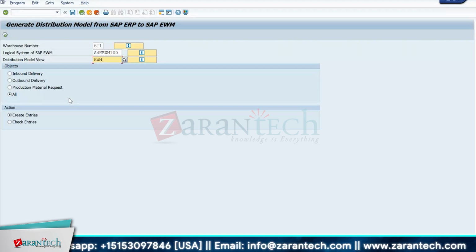When we cover that topic, I'm going to talk a bit more about this particular document and how it helps us in doing the staging to the production supply areas in a manufacturing scenario where they have got a manufacturing plant. Now, when we are setting it up for our warehouse, we are going to select all the objects. We're not going to do it one by one. So we're going to select the radio button for all and then click on create entries. After that, we're going to execute it. For this particular warehouse, I've not created, I've generated the distribution model.